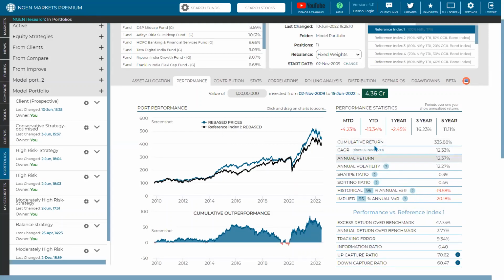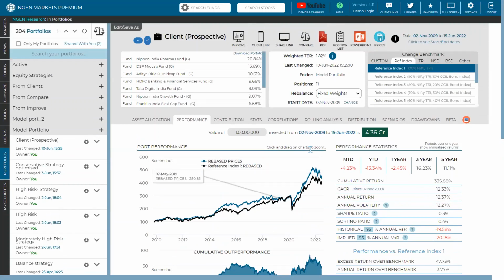As an example, you can see here we have given some, like cumulative return, CAGR, annual return, and as well you can see annual volatility, and then there is annual VAR. So, we have given these performance stats accordingly for the particular portfolio. You can load it from the performance chart here.